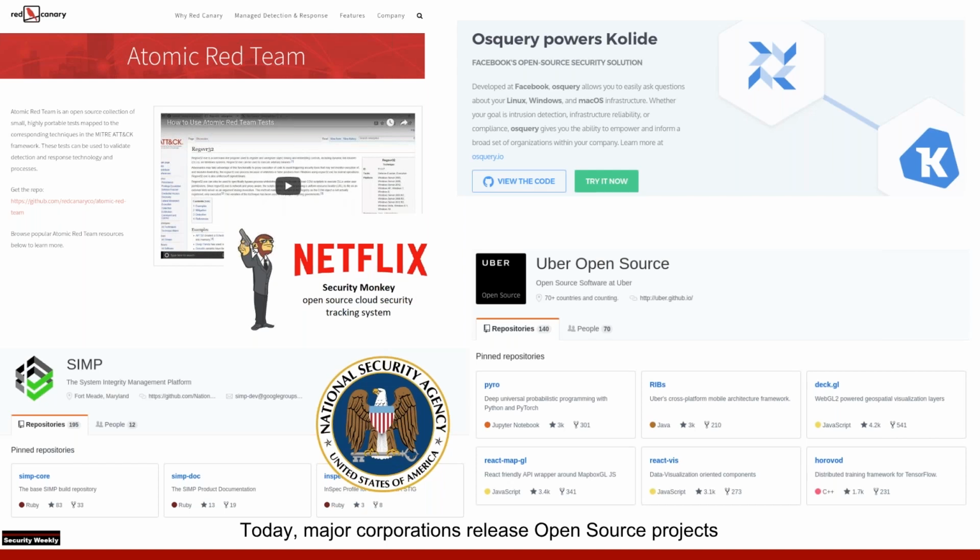And in the next slide, you'll see that when we fast forward to today, it's not only some smart person supporting these open source projects, it's major corporations like Netflix, it's the National Security Agency, it's companies like Uber, whose GitHub repository is huge. So now we see major organizations like Facebook as well, supporting open source software, having their employees create open source software and being fully supported by an organization.